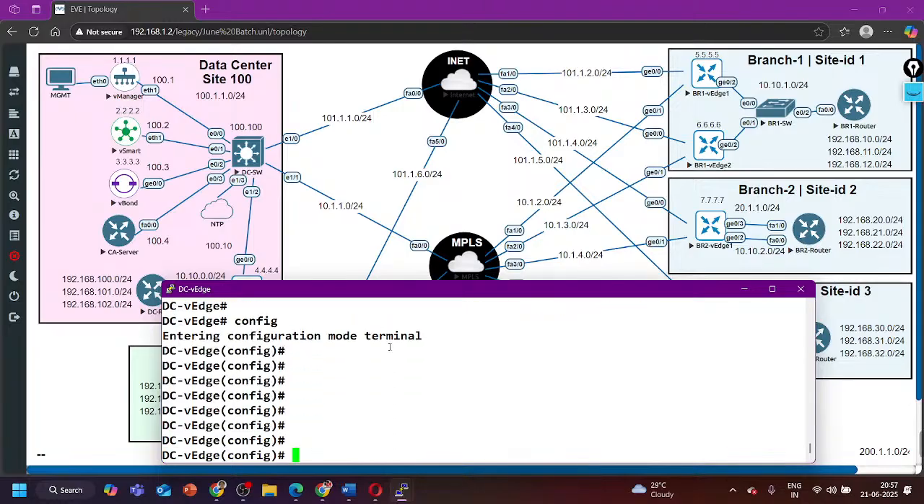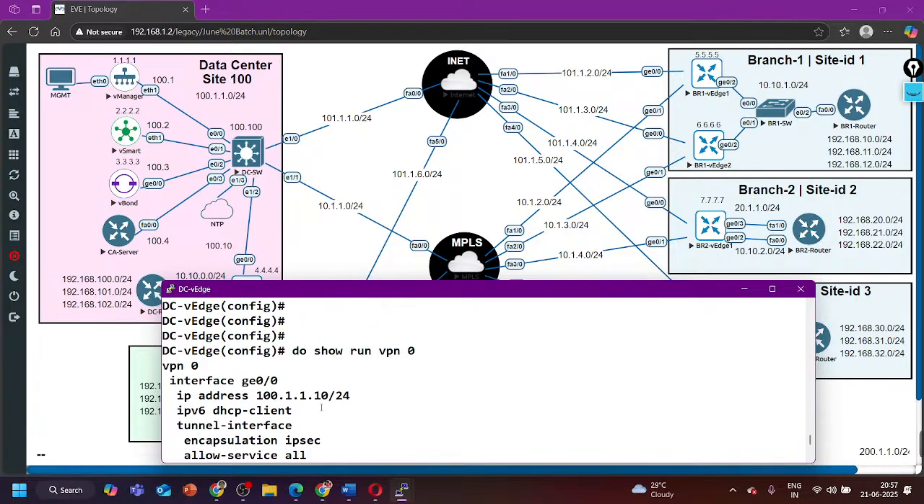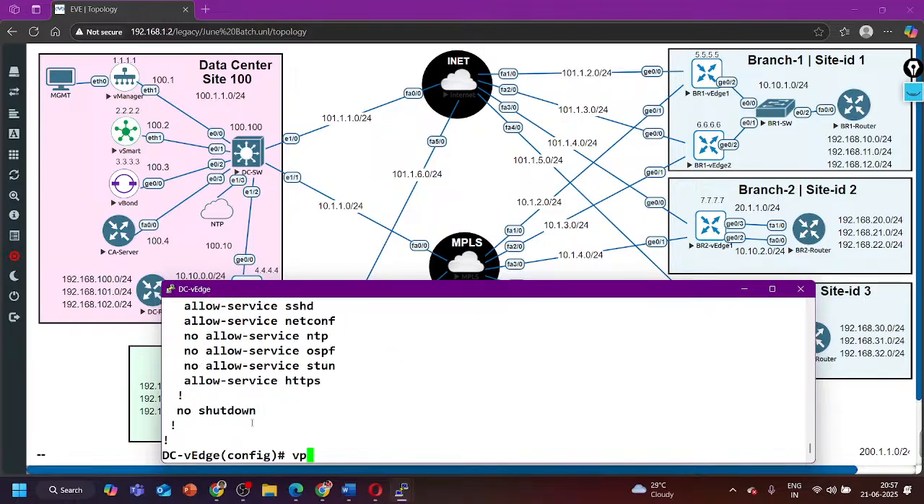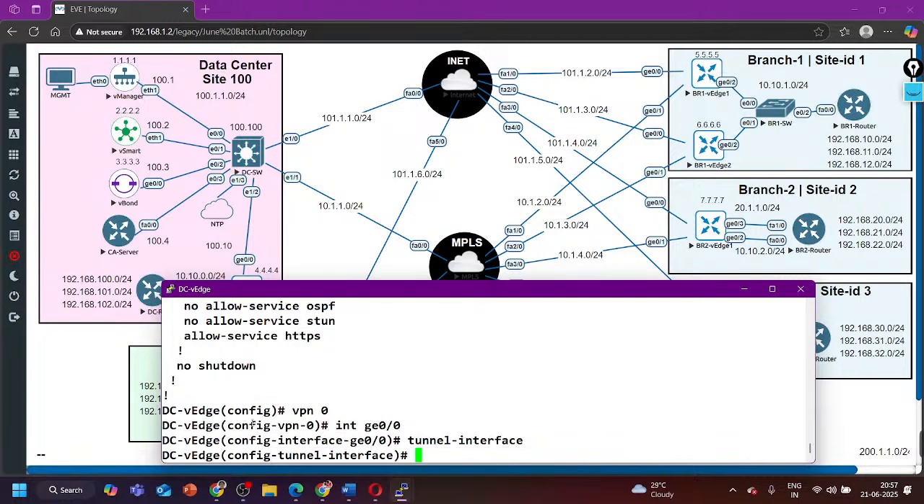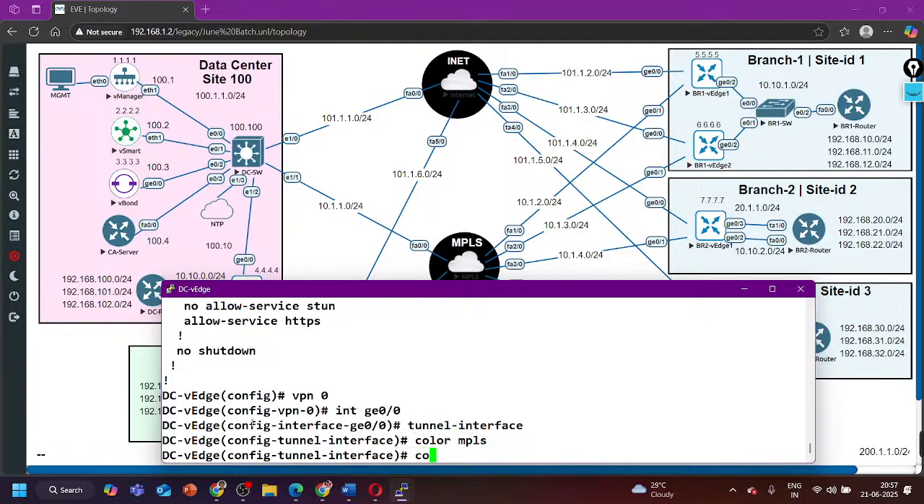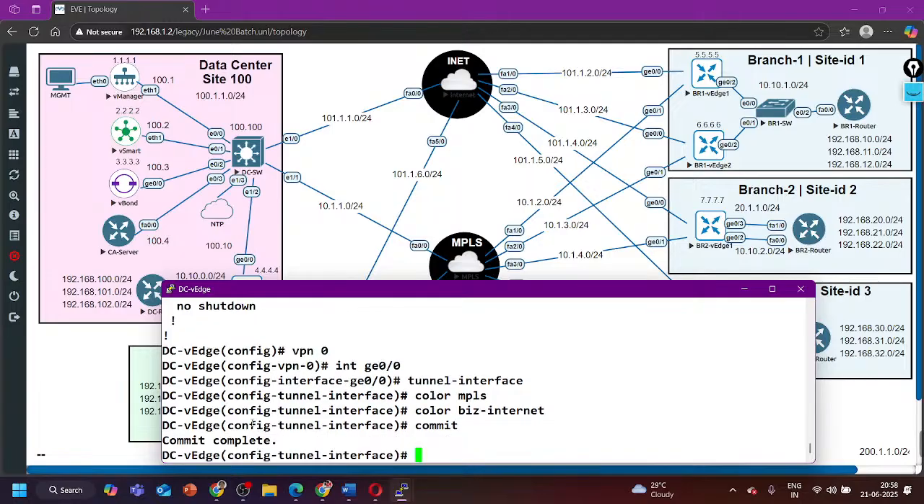What happened? Do VPN 0, interface G0/0, set interface. Again, this is troubleshooting for you. Color, for example, I am defining biz-internet. Commit.